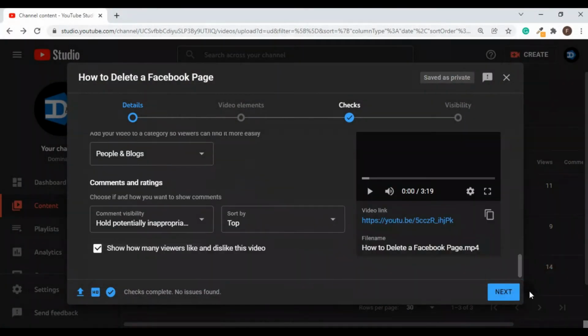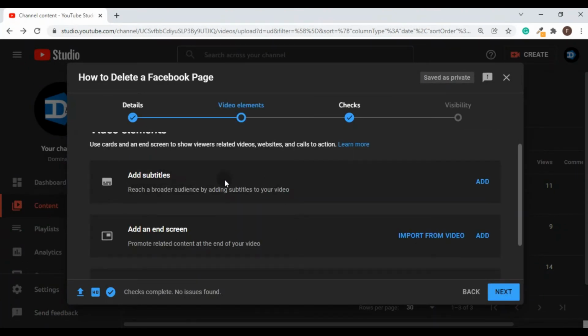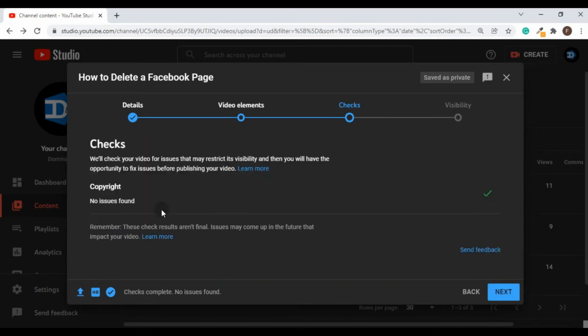So now when you click next, it's asking us to add a subtitle. No, we don't have a subtitle. In this case, if you have already typed a subtitle for your video, you can upload it here. But in this case, we want YouTube to do it for us, and it's usually even perfect. So we're going to just say next, and then copyright issue, no issue found in the video, fine.